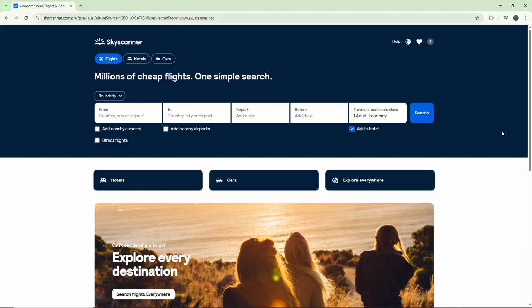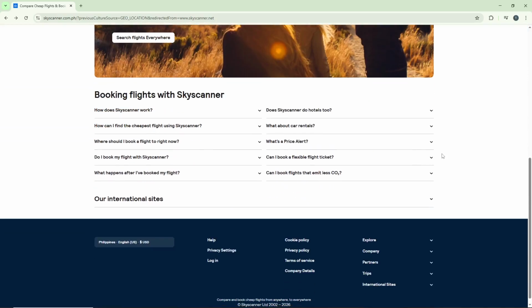First, open your browser and navigate to skyscanner.com. Once the page loads, go ahead and log into your account using your credentials. Make sure you're fully signed in before proceeding to the next steps, as this ensures all your preferences are saved to your account. After logging in, scroll down to the very bottom of the Skyscanner homepage.